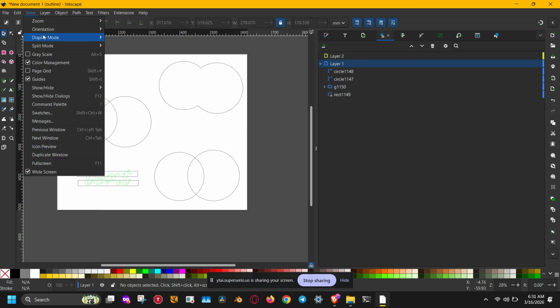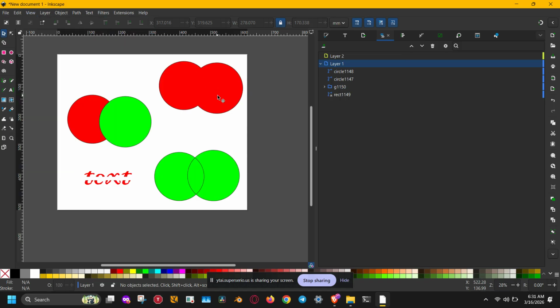And that is it. You now know how to merge objects in Inkscape using union, grouping, and combining.